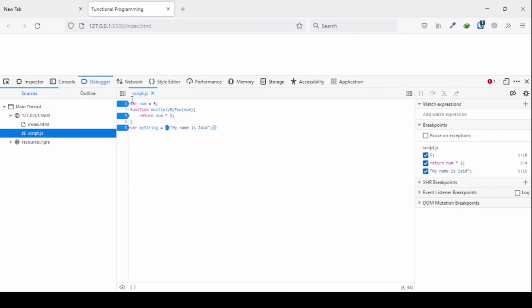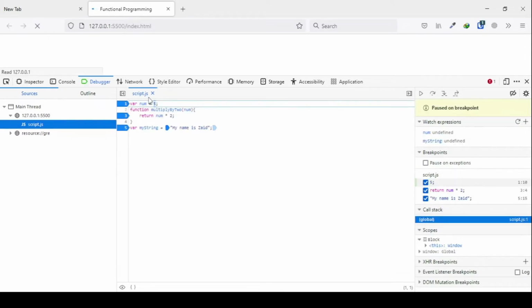Okay, so I added 3 breakpoints, one to the first line, and then the third line and the fifth line. I'm going to watch these as well. So I'm going to add this to my watch expressions, so this would go over here. This is the watch expressions panel. I'm going to add my string to watch expressions as well. I'm going to refresh the page.